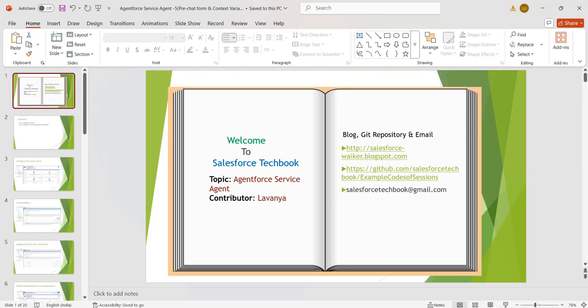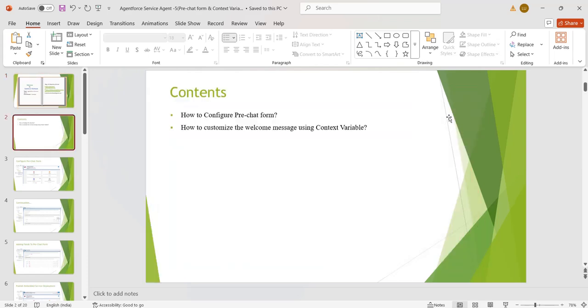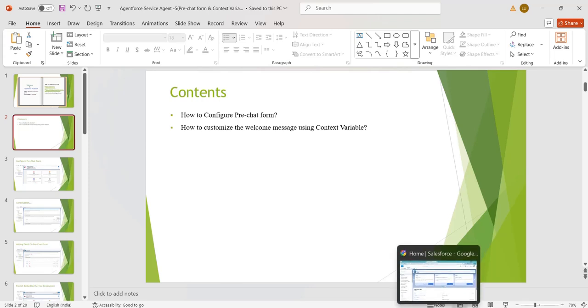Our topic is Agentforce Service Agent. The topics we are going to cover today are how to configure the pre-chat form and how to customize the welcome message using context variable. Now we will see the practical implementation. Let's go to our org.